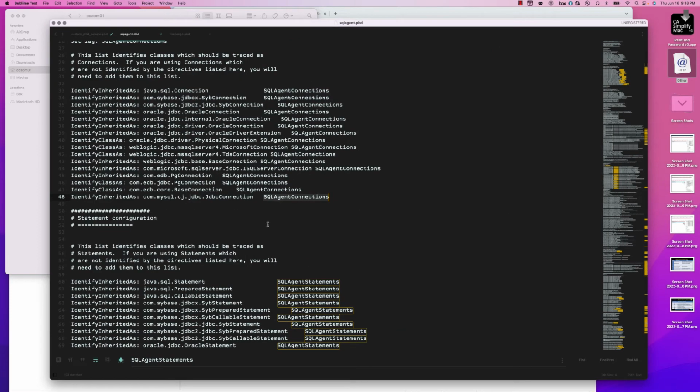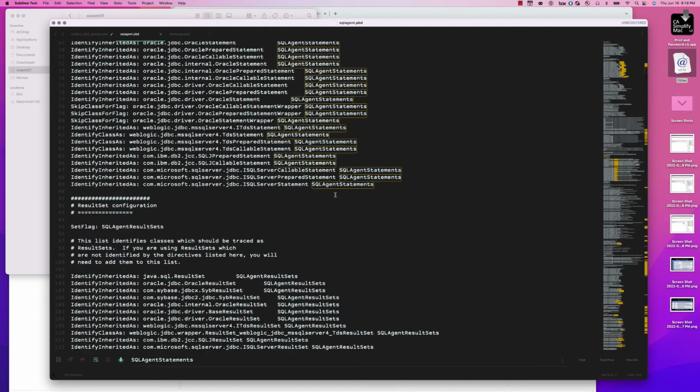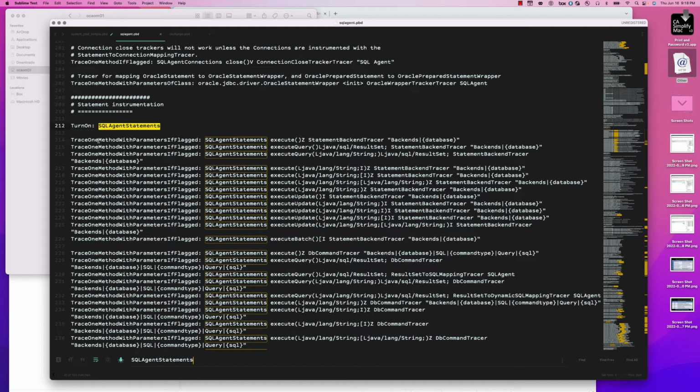And just wanted to show you, if we continue with this, let's follow this. So there's turn on, so they're turning on. So this is enabling. So let's say you didn't want SQL agent statement to be turned on, so you simply comment this out. If you comment this out, then this is not going to take effect, because if the flag is not turned on, then it will be false, right? When you say if flag, it will be false. It's not true, so it's not going to happen. So if you do want to monitor it, you have to turn it on.